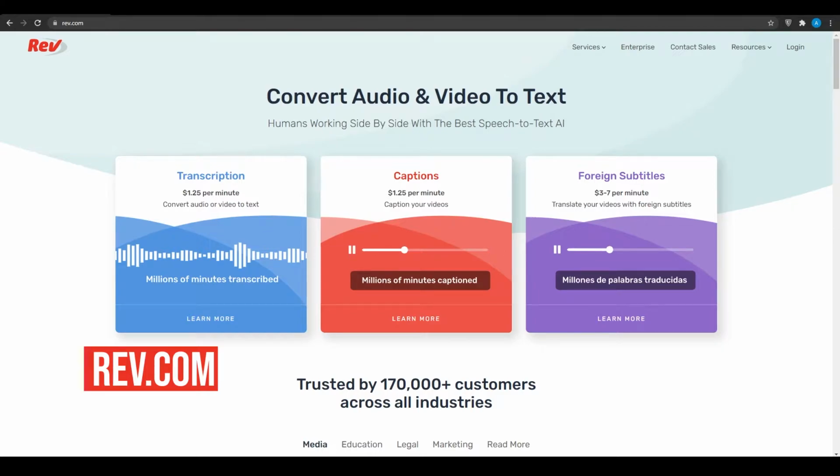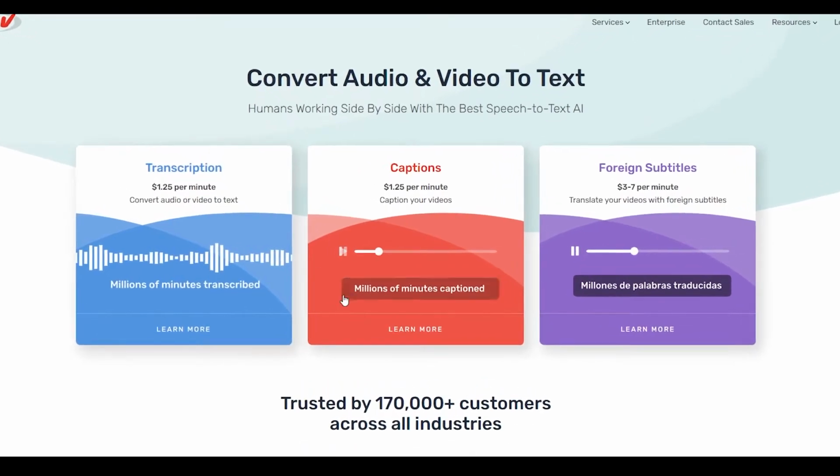Now guys, once you come on to Rev.com, over here in front of you, you will see this dashboard. So over here, you have the rates at which you can get these services. If you're a client and you want services like captions, foreign subtitles, transcriptions, they will charge $1.25 per minute, and similarly $3 to $7 per minute for foreign subtitles. Now guys, the rate for translation, foreign subtitles and everything like that is usually very high because these are very difficult to get. So if you are proficient in any language that they might need, you can essentially grab yourself a very high paying job from Rev.com.